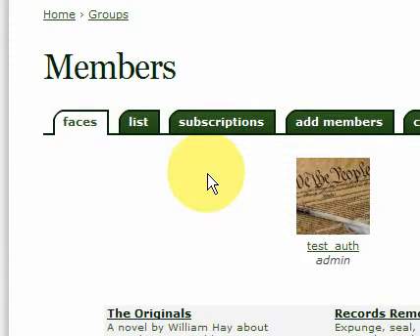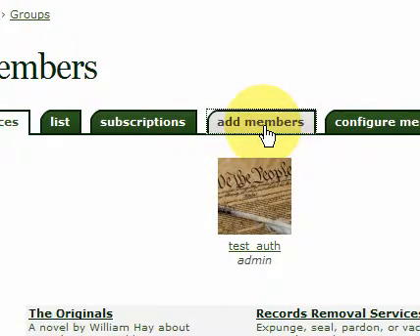So Faces and the Subscriptions tab are also available to general group members, but there are some other options here that are not available to anyone other than group owners and group administrators. One of them is the Add Members tab. Let's go ahead and click on that.